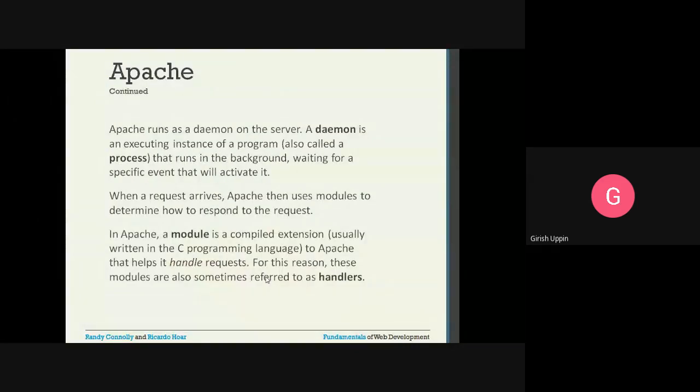Apache runs as a daemon on the server. A daemon is an executing program, also called a process, that runs in the background waiting for a specific event that will activate it. So daemons run continuously in the background. Whenever a request comes, they will handle that request, and they keep running in the background. That is the meaning of daemon.